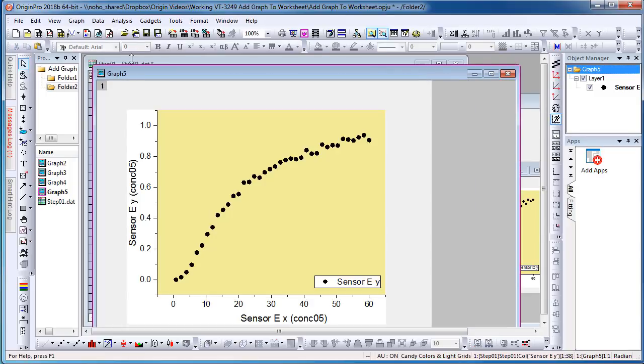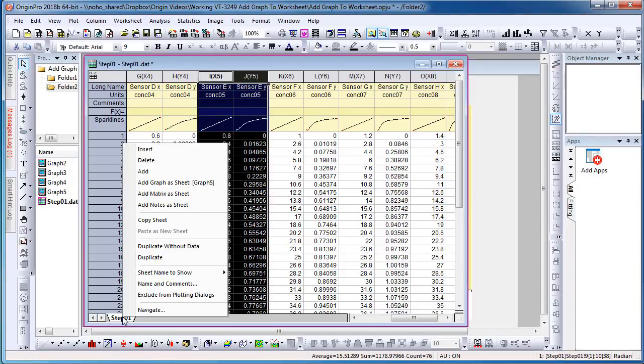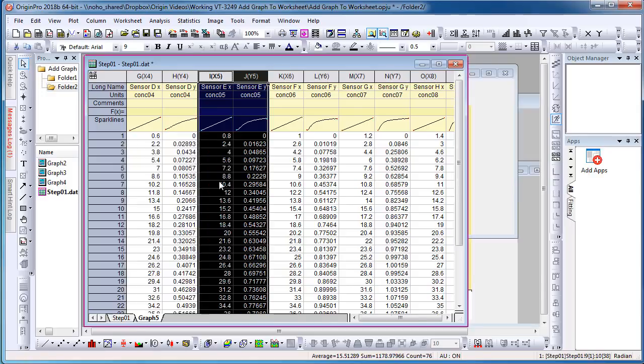If I create a new graph and immediately right-click the Sheet tab, the Add Graph to Sheet will assume you want to add the newly created graph. See that it is suggesting adding Graph 5, my recently created graph.